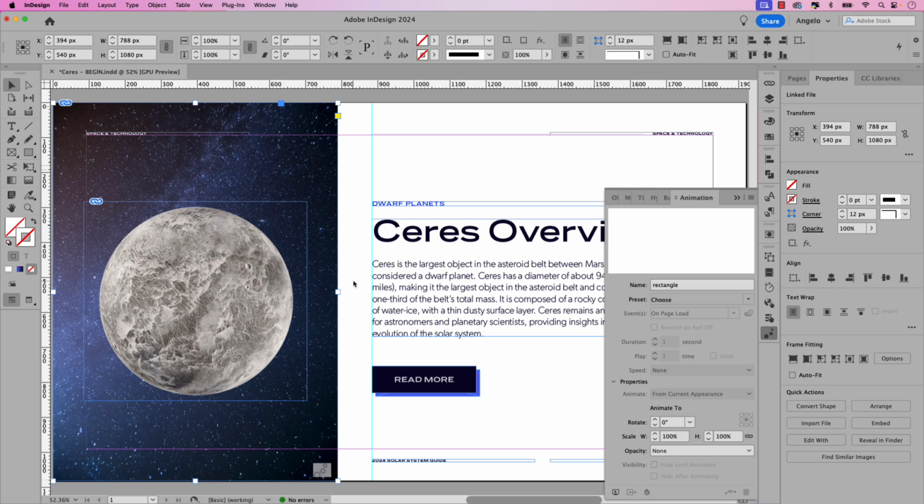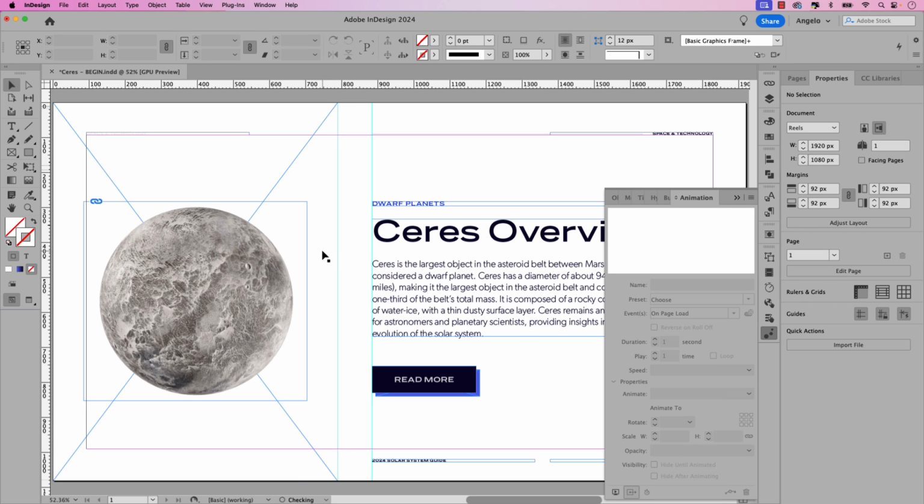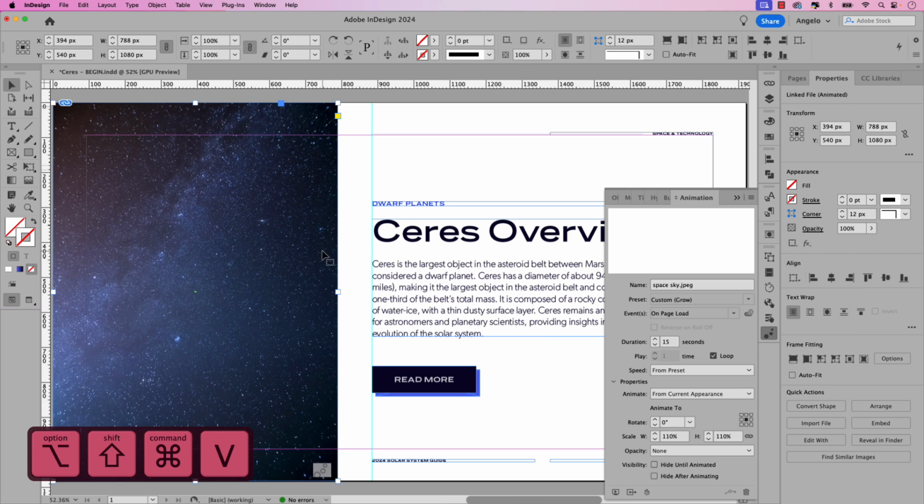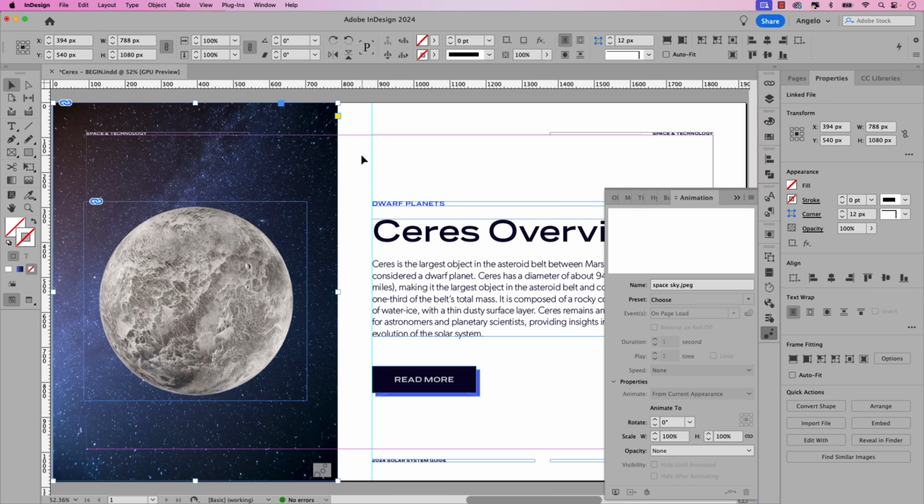Just keep in mind that if you have to make any adjustments to the animation, you'll have to double click, cut it, and then paste it in place, Shift Option Command V. Then you'll be able to make any adjustments for the animation, and then you'll have to paste it back into that container. Let's publish this online now and see how it looks in a web browser.